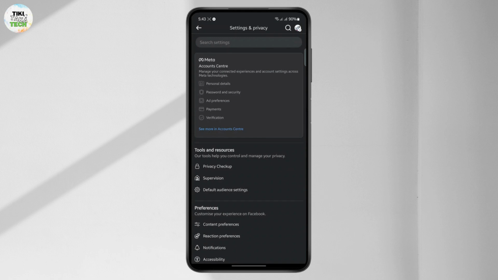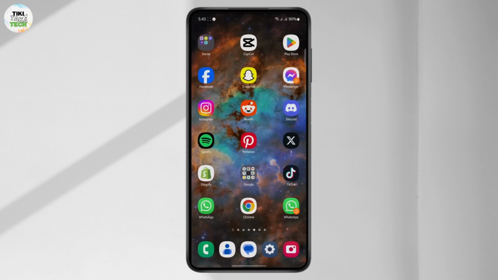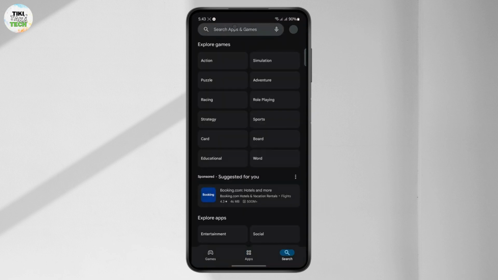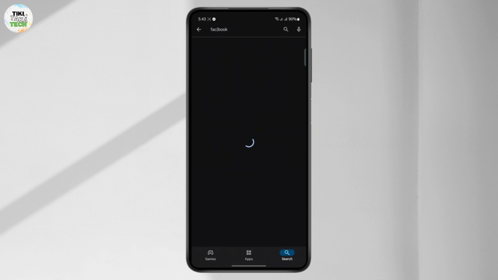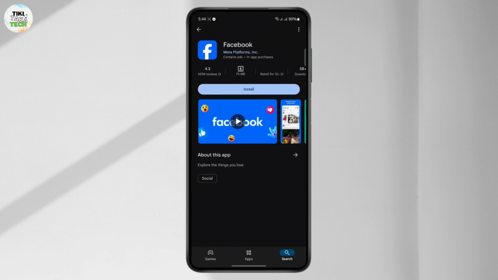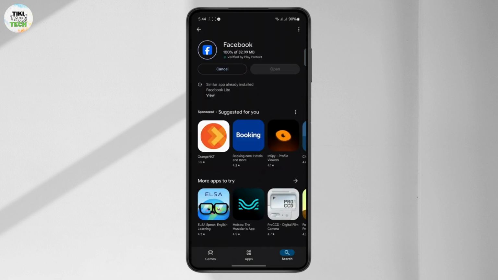So the first thing you want to do is just go to your Facebook and uninstall this. Once you do that, your app will be completely uninstalled from your device. And what you want to do is go to your Play Store and just search for Facebook here. Go on the search bar, search for Facebook. And once you search for it, you just reinstall the app. And once you have installed Facebook, you can just open and log into your account.